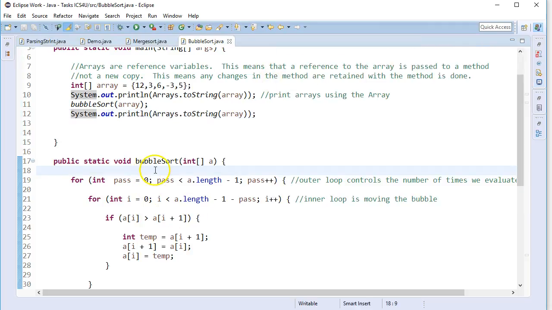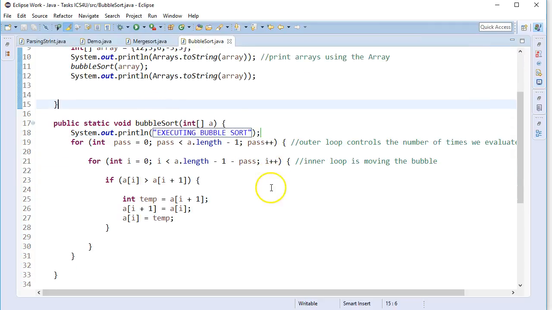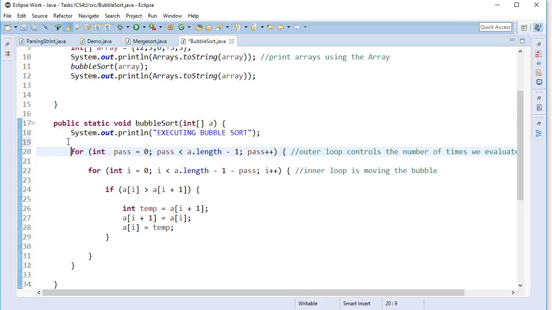And in fact, let's just put in here System.out.println executing bubble sort. So let's run this again. There's my array. I execute the bubble sort, and there's the sorted version. So the bubble sort consists of two loops.